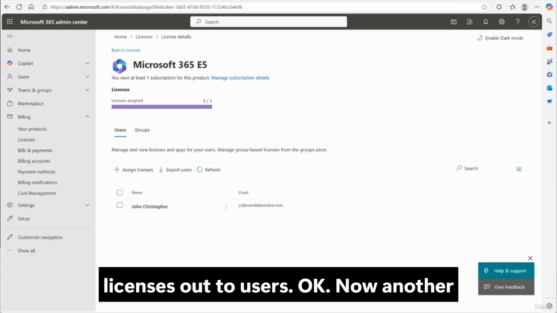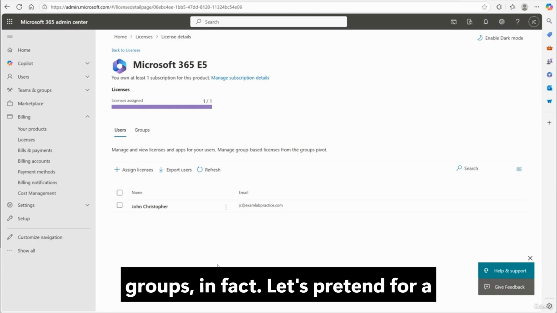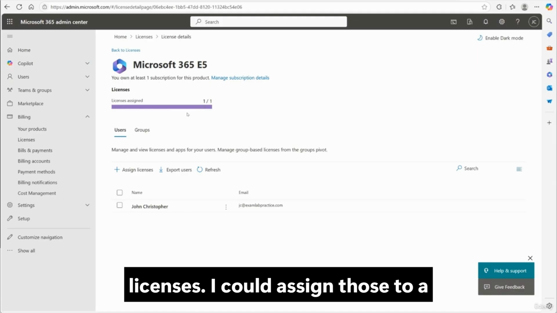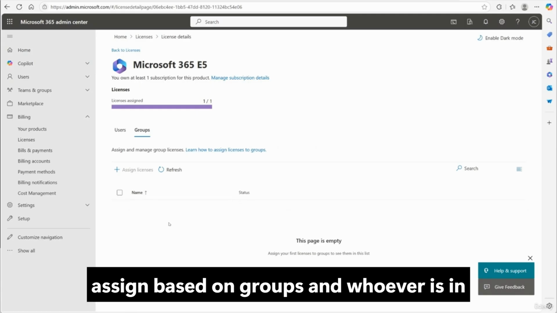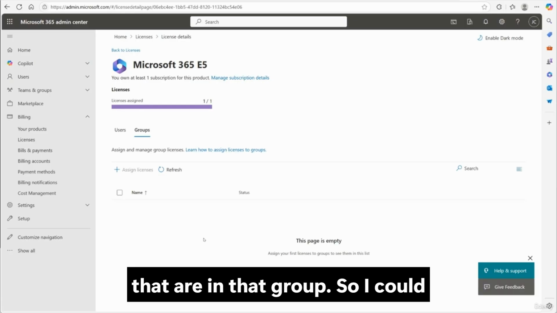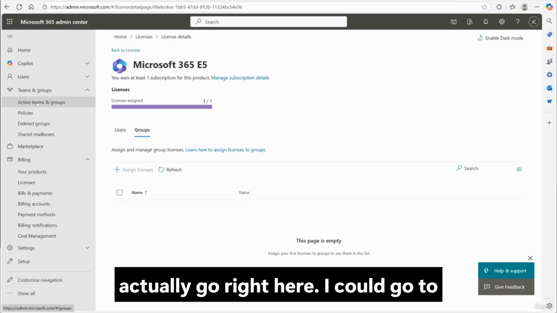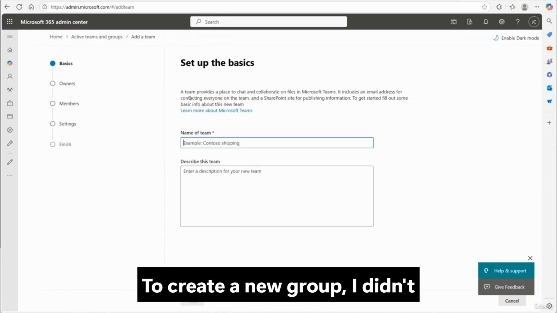Okay, now another way of dealing with licenses is with groups. In fact, let's pretend for a moment that I had 100 Microsoft 365 E5 licenses. I could assign those to a group. I could go to groups and assign based on groups, and whoever is in the group, it would go to those users. So I could actually go right here to Active Teams and Groups and click to create a new group.